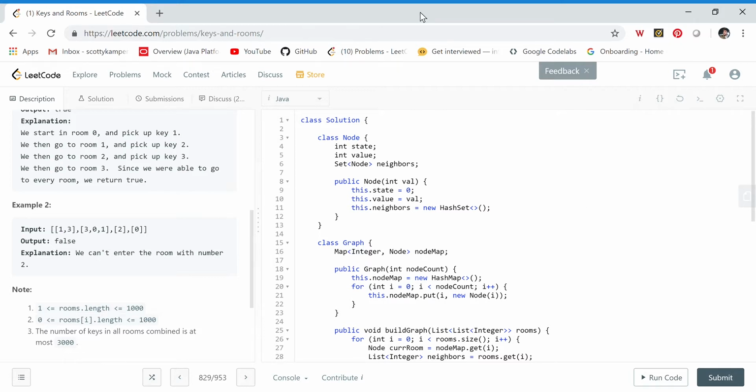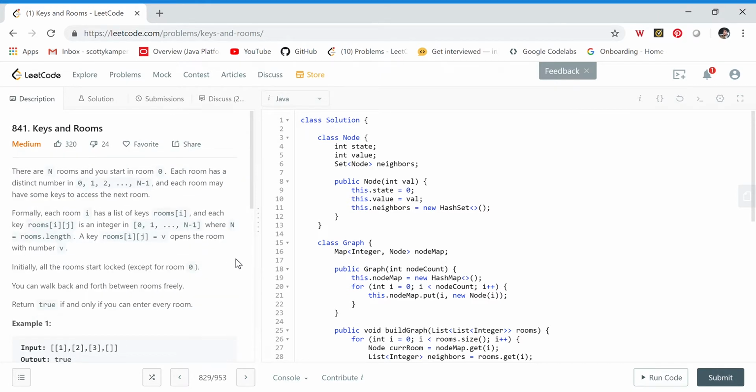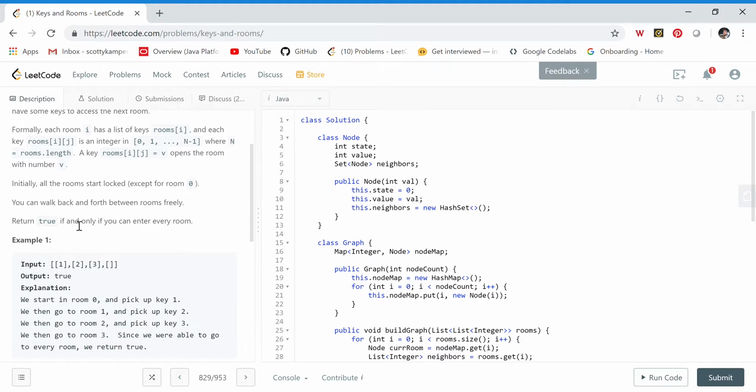Hey everybody, today we're solving the keys and rooms problem on LeetCode. So the problem description, there are n rooms and you start in room 0. Each room has a distinct number 0 to n-1 and may have some keys to access the next room. They give you a formal definition, but basically each room has some keys in it, and those keys allow you to enter the room with that number.